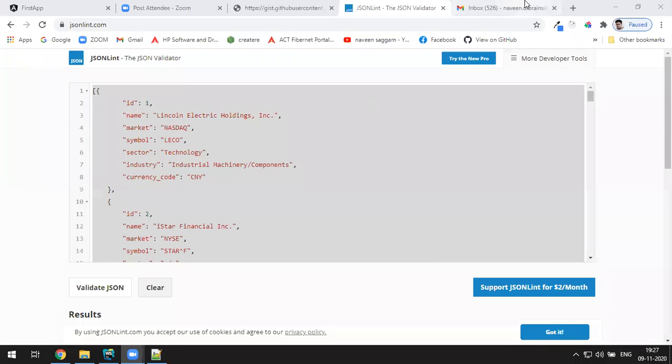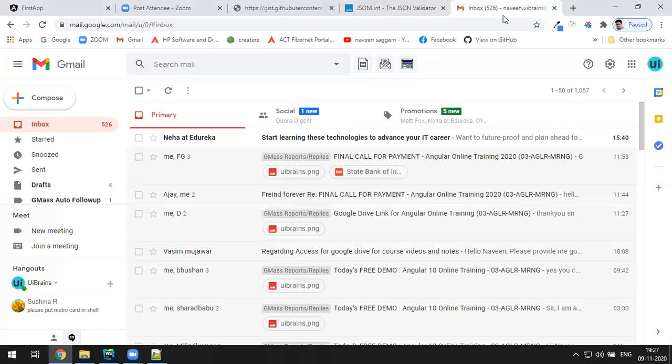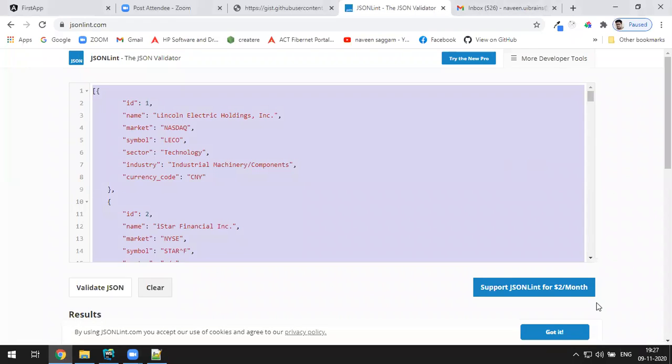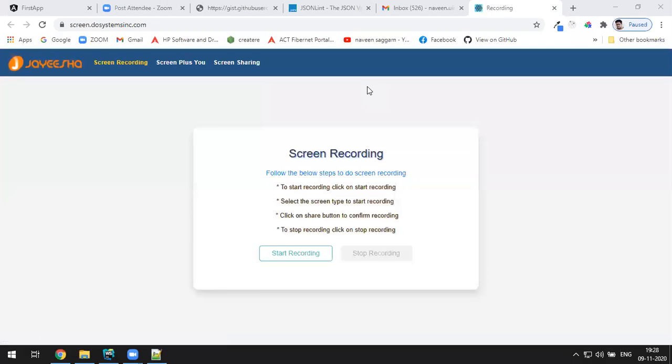Sir, are we covering Ionic also? Ionic, I thought of covering one small application. Let's see. Only one application, just Angular, but the extra Ionic modules are not required.